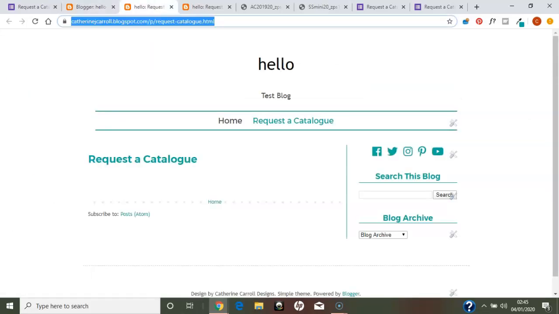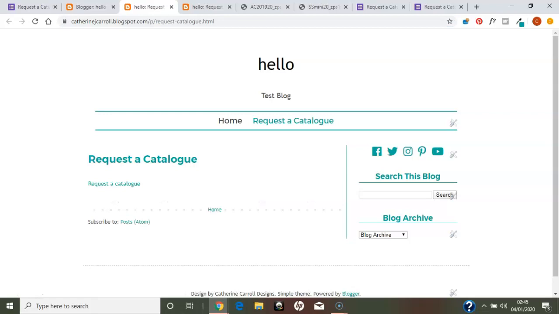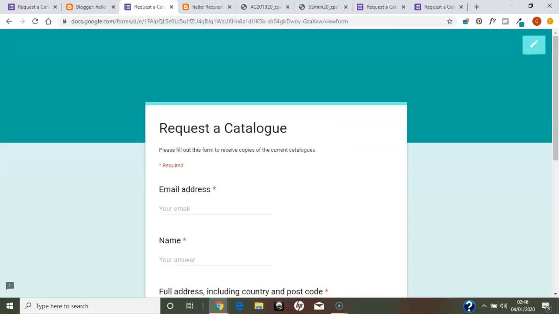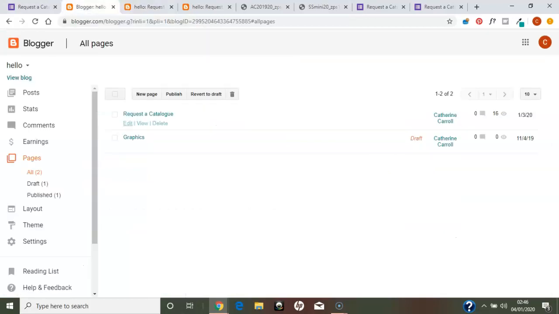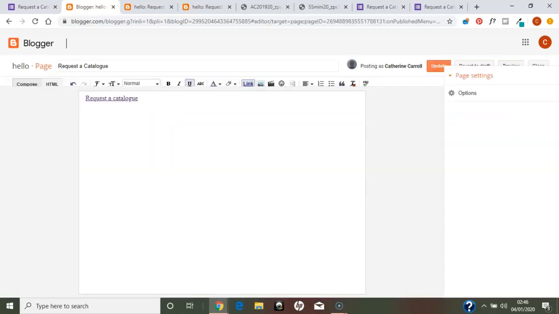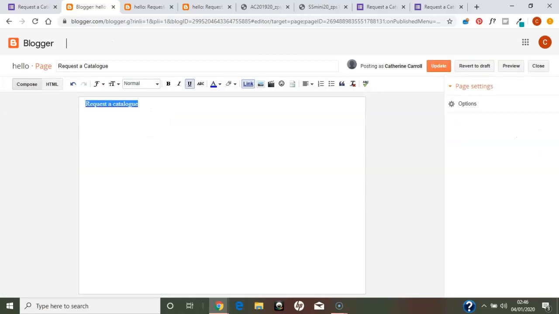So you see this is my page all ready to go. Okay, I've got a request a catalogue link, and it takes me to the form. Again, I'm still logged in, so don't worry about that edit button. I'm just going to go back to my page. Okay, but people do then have to click another link and they get taken to another place. It's a bit tidier if you embed the form in to your blog post.